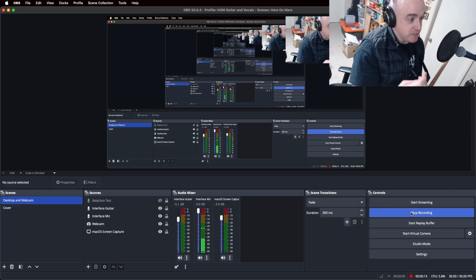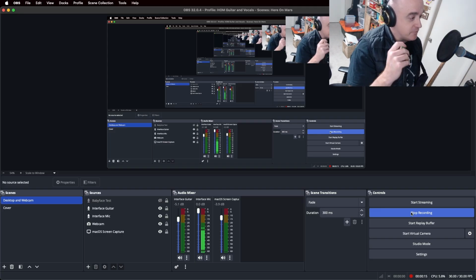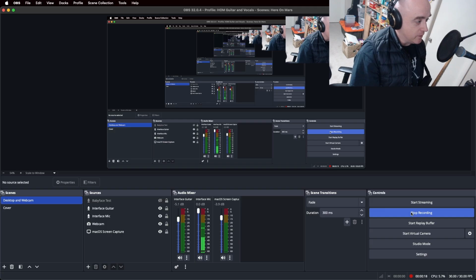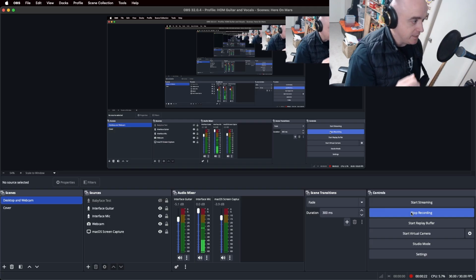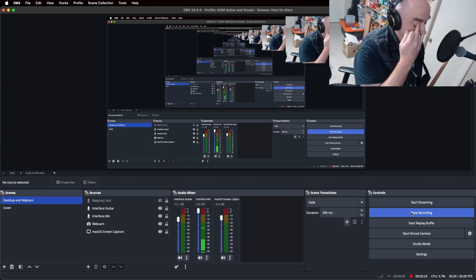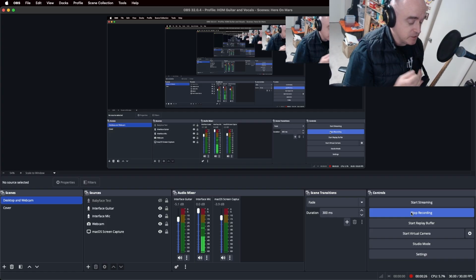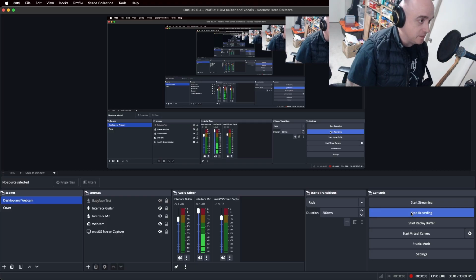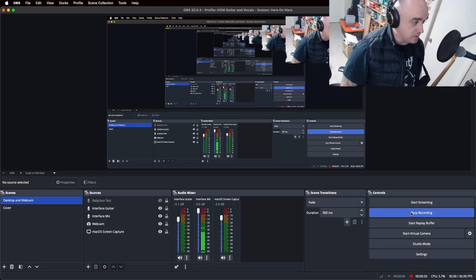I'm making this because I think I have finally cracked the code on getting multi-track audio into OBS. And this may be the dumbest fix in the world, and everybody else has been doing this, but I haven't seen it. So if it helps somebody out there, then cool.